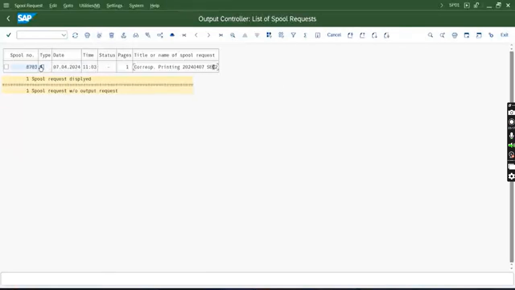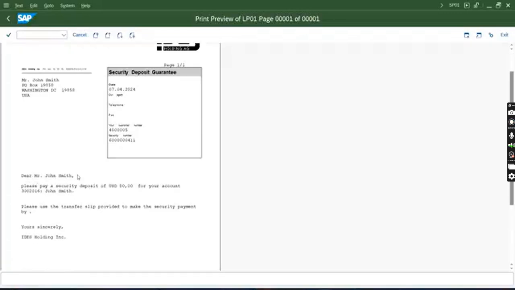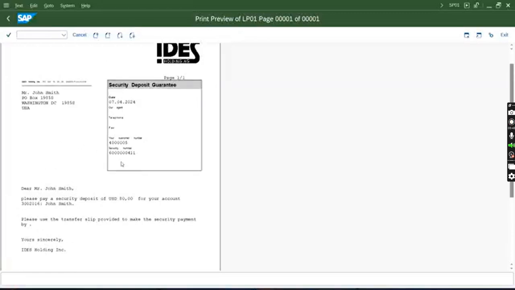Let's see the standard spool. With the SAP logo, it says today's date, our agent, telephone, and so on. This is the BP. This is the document number. Dear Mr. John Smith, it has dynamically derived John Smith's address. Please pay your security deposit of $80 for your account. This is the CA number, John Smith. Please use the transfer slip provided to make the security deposit payment by dot dot. Yours sincerely, IDS Holding.